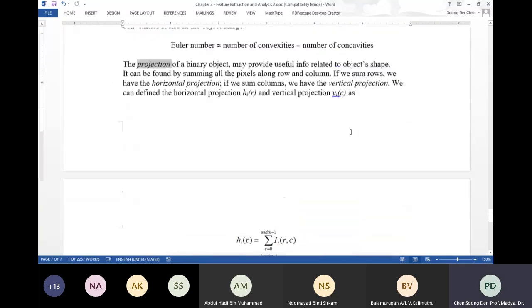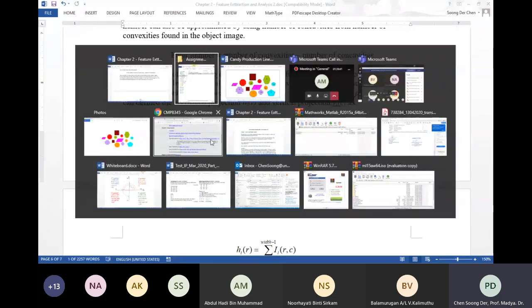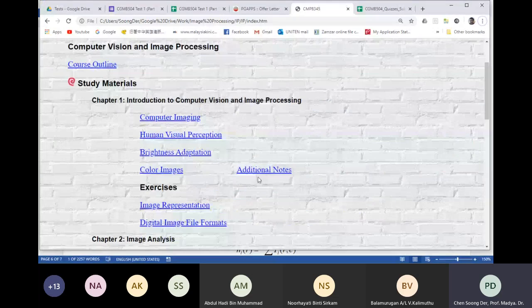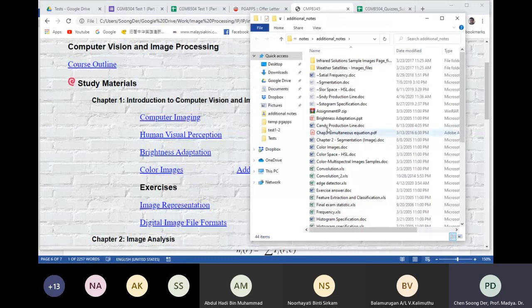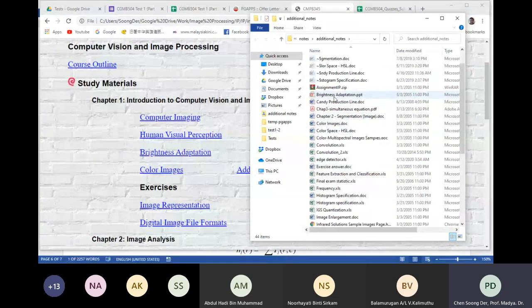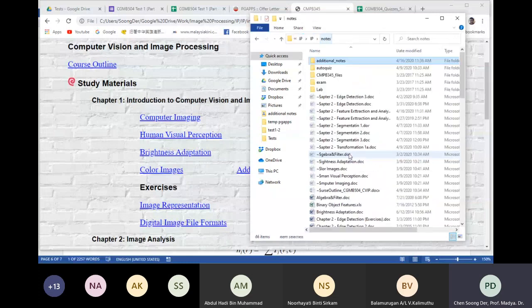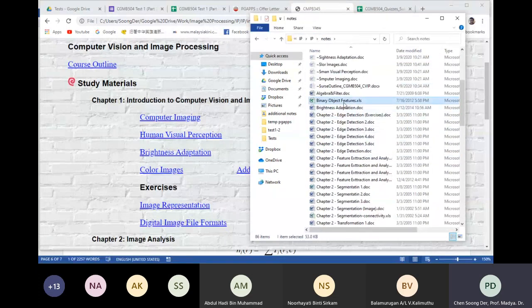Any questions so far? If not, then I point you to the notes where you can look at how I implement it in Excel, all these binary object features. Sorry, not additional notes, these notes here. I put it together, binary object features here.